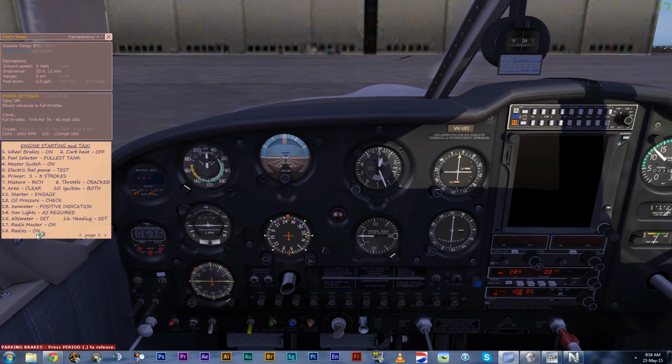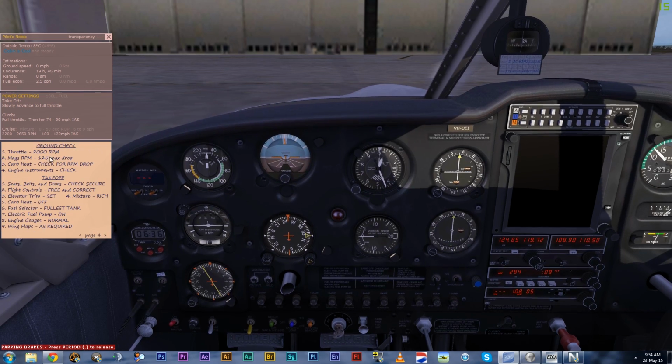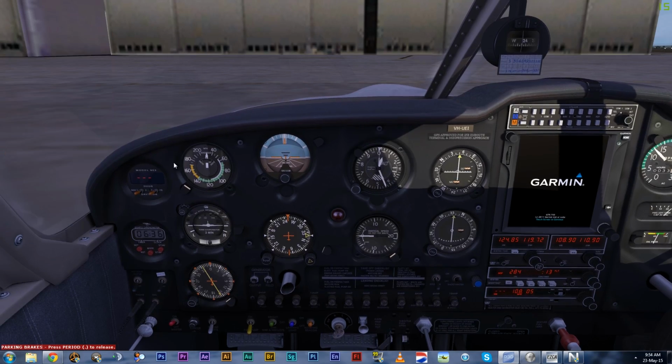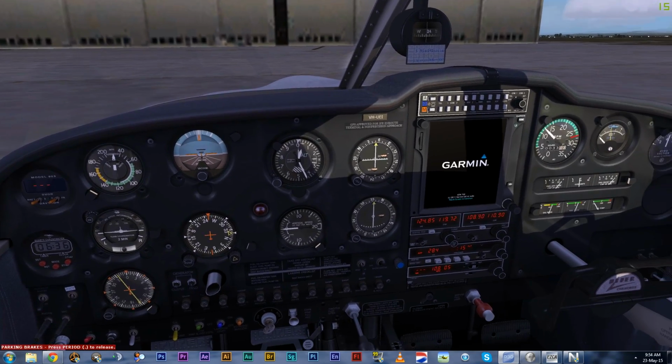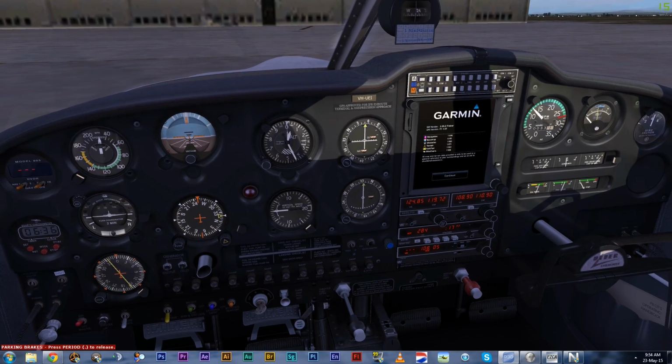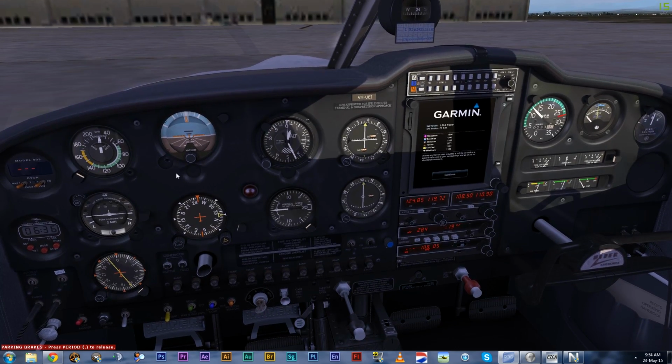There you go. And radio's on. Okay, so this is the engine starting and taxi checklist. Next is the ground check. That's for the mag check and takeoff. Now we will go to the Garmin setup of the flight plan and everything. So I will see you right there in a second.